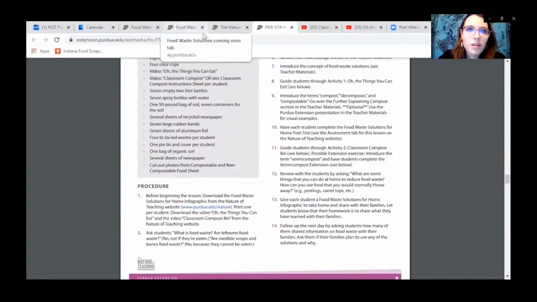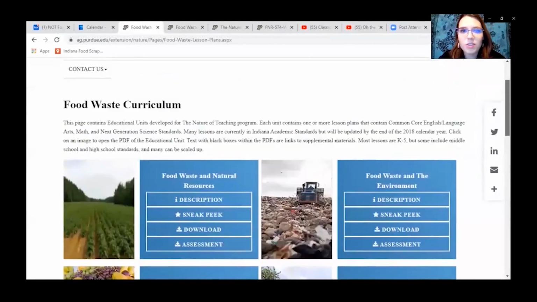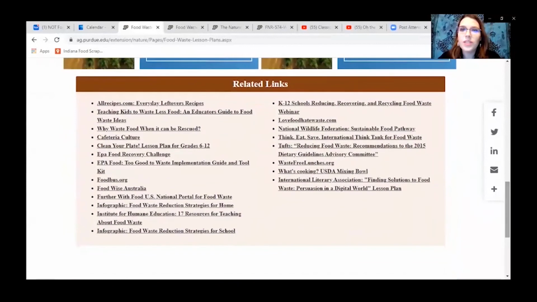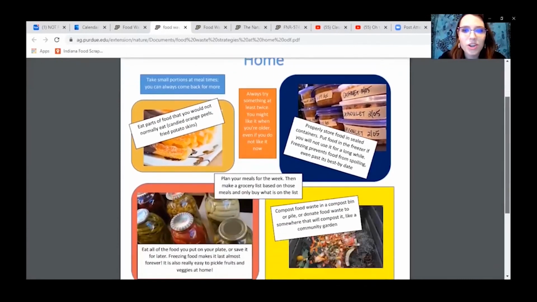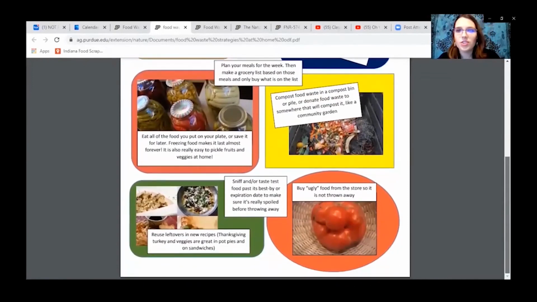So if I go back to the main page on the Nature of Teaching, the food waste page where all the food waste lesson plans are, if we scroll down here, we see our related links. And so this is where the infographics are going to be. So we have infographic food waste reduction strategies for home. If we click on that, we're taken to a printable infographic with information and visuals on reducing food waste at home that they can use for conversation starters with their families.